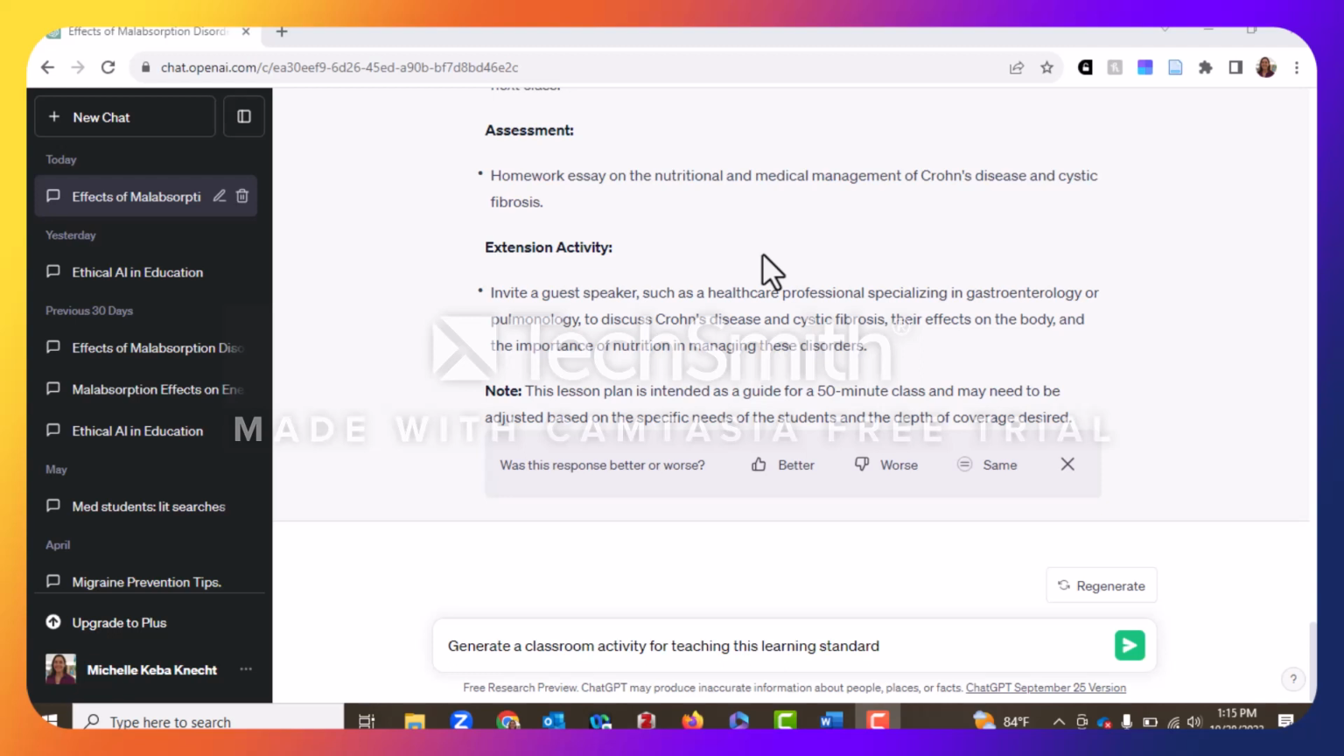Let's push ChatGPT a little further now and ask it to generate a classroom activity to accompany the lesson plan. If your generated lesson plan already includes a classroom activity, such as having students discuss case studies, you can ask ChatGPT to now create the case studies for the lesson. Let's take a look at some prompts I can use with my example. For example, generate a classroom activity for teaching this learning standard.